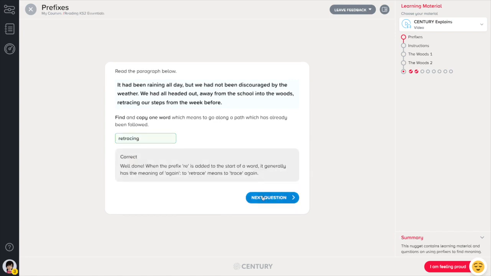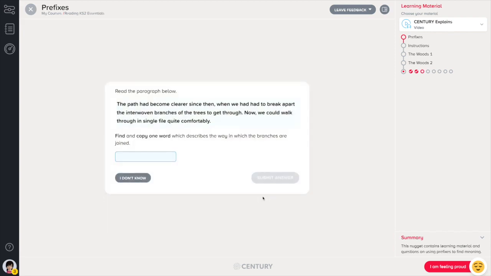Now I'm going to leave the nugget here because I want you to be able to have a go at these questions for yourself. So remember, you need to log into your Century. You need to go to My Courses, find your reading course, and then search for prefixes, and then you'll be able to find this nugget.